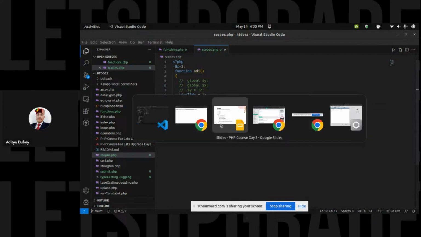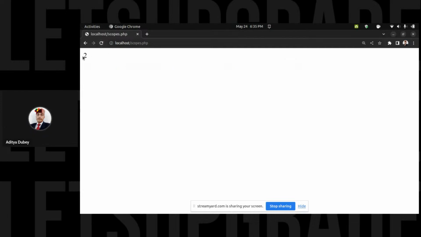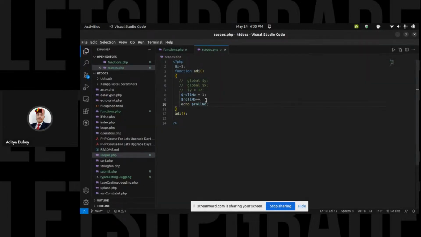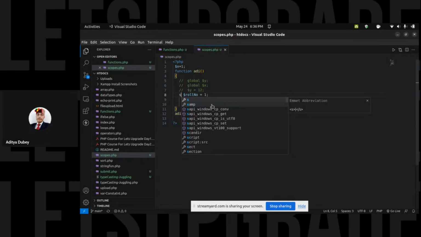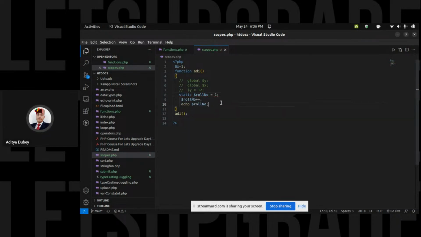So I'll run the adi function and it would give me 2. Any number of times I refresh it, it will give me 2 only. Even though we have written roll number plus plus, it is giving us only 2. But we want the roll number to increase every time the function is called. To achieve that functionality, we write static. What static does is it stores the variable in memory for the whole period of the process. A new static location is created, and it is stored there.